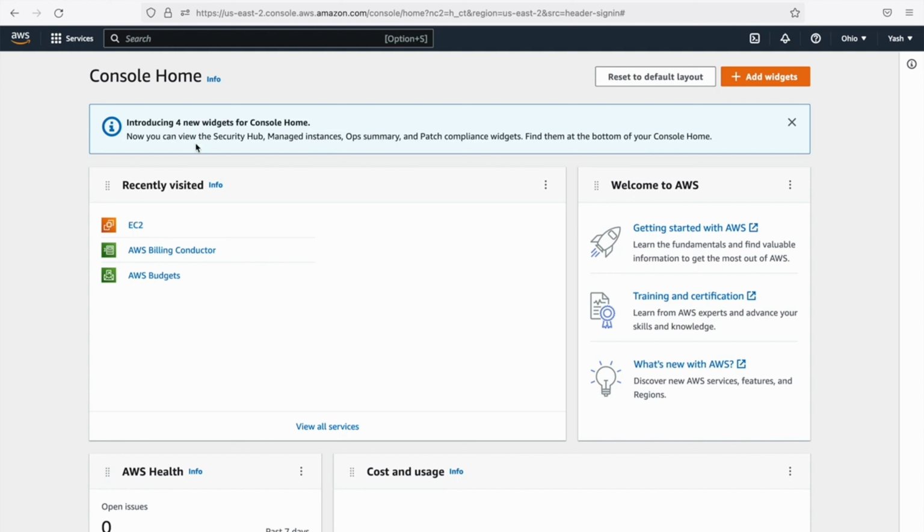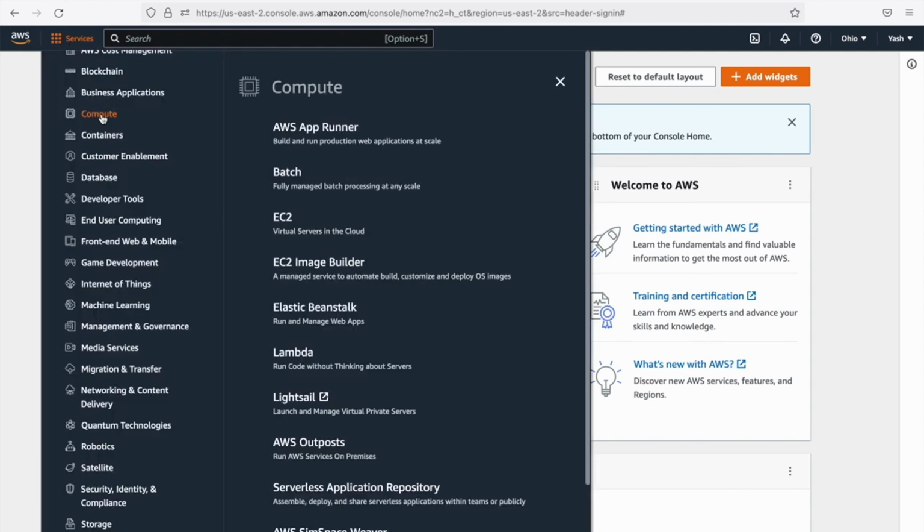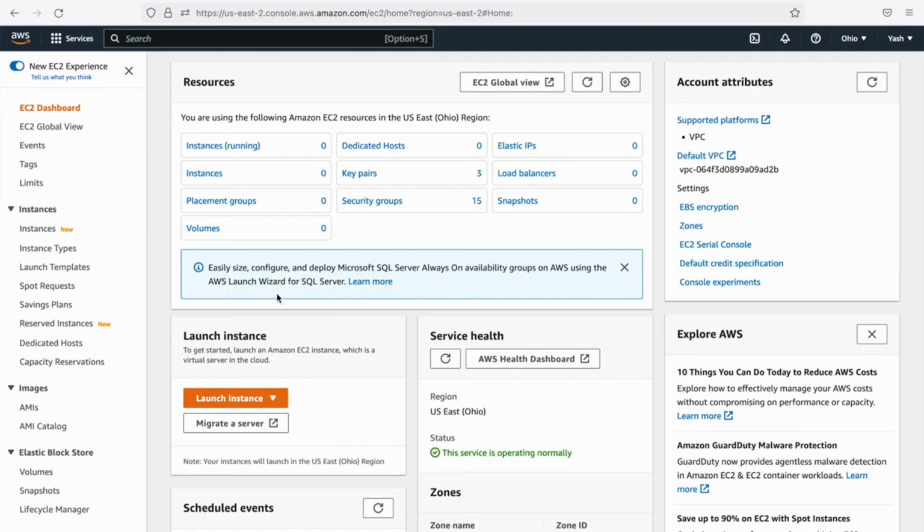So to create an Amazon EC2 instance, we need to click on Services and then the Compute tab. Here you will see EC2. Click on the EC2 option. This will launch the dashboard for EC2 and currently you see there are no instances running in this account.